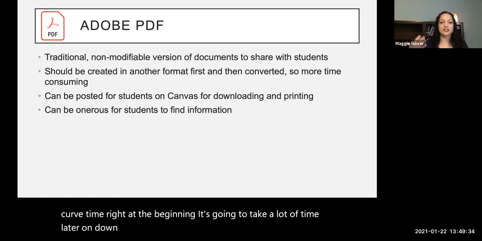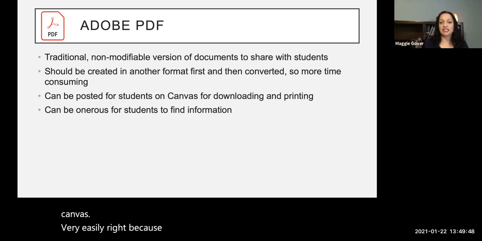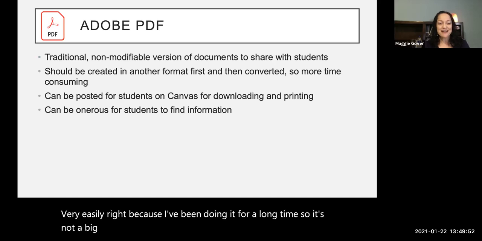For me, I can do a Word document, throw it into Adobe, and also put it on Canvas very easily, right? Because I've been doing it for a long time. So it's not a big deal for me. It will be a bigger deal if you're just starting out, but if you continue doing it, it won't be as big a deal in the future. So that's one good thing. You'll get better.